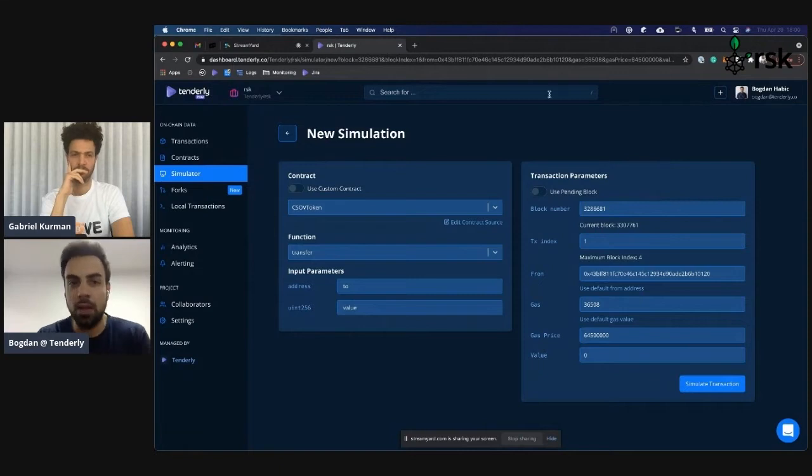So the simulator basically gives you a way to change the parameters of a particular transaction and see if it will pass or fail. So I'm going to pick, let's say, for example, this address, and let's say we're going to transfer a value of 200. Now, we can see that this happened in block 3286681. It doesn't matter. I can even see what would happen if I submitted the transaction now. Or let's say, for example, if I did it 4 blocks away at the transaction index of 6, for example, and I passed in more gas. So I'm changing all of this.